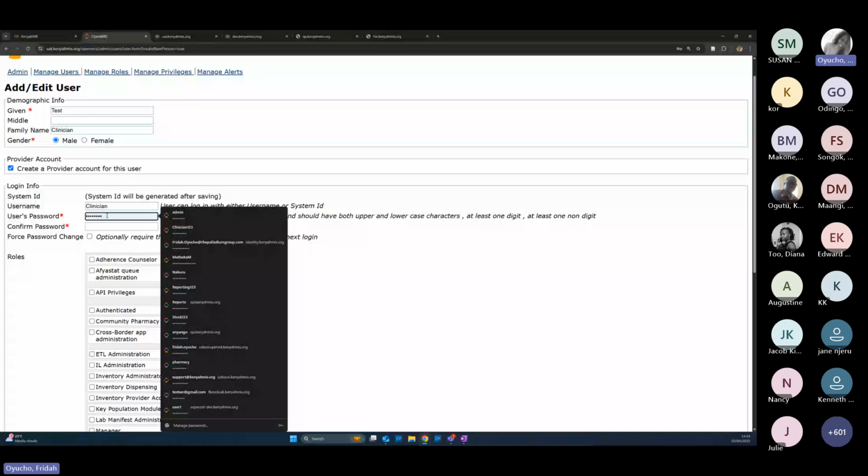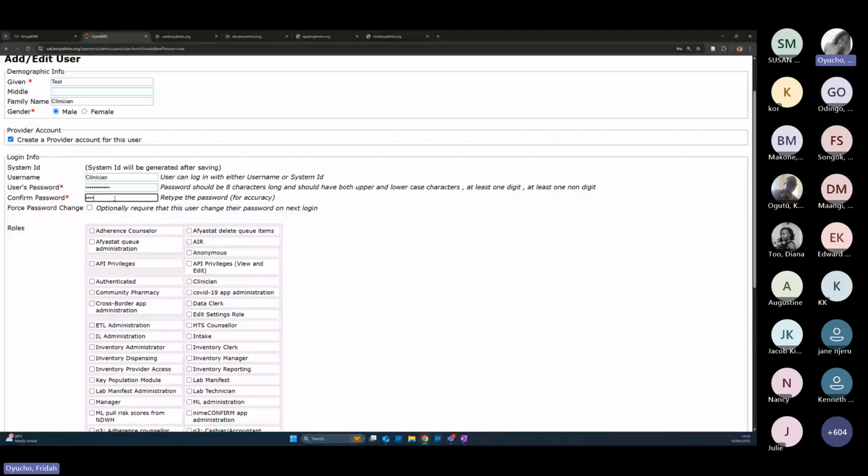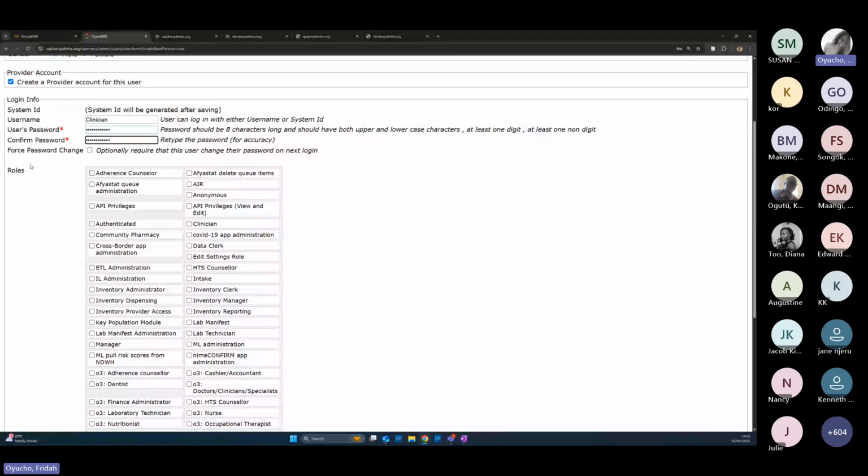And then I can give my user a password of clinician123. And then I confirm the password, clinician123. Then you give them the necessary roles. So this is where you now get to give them the roles.